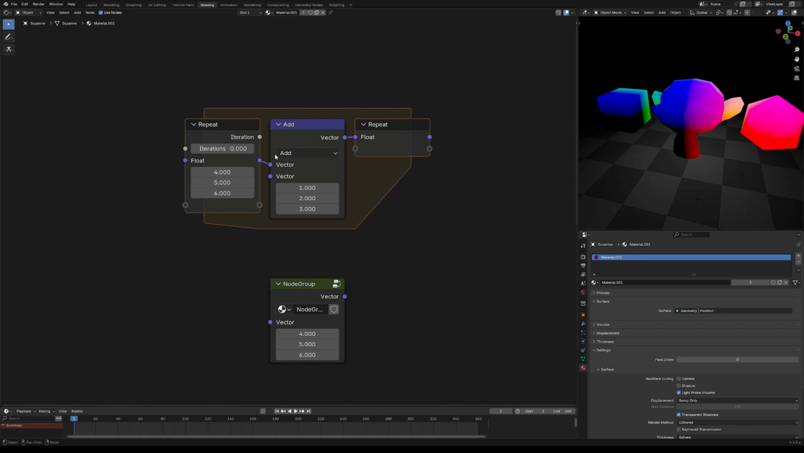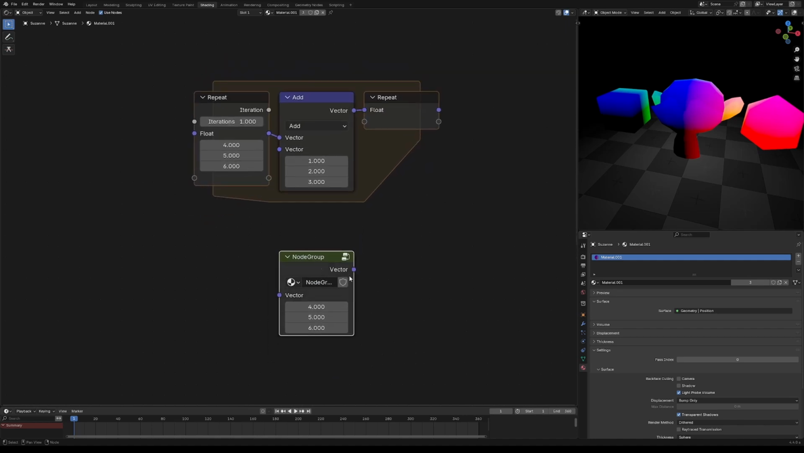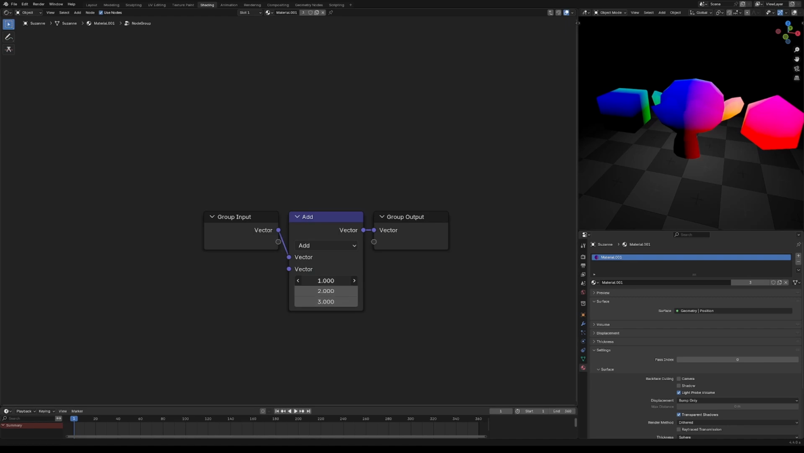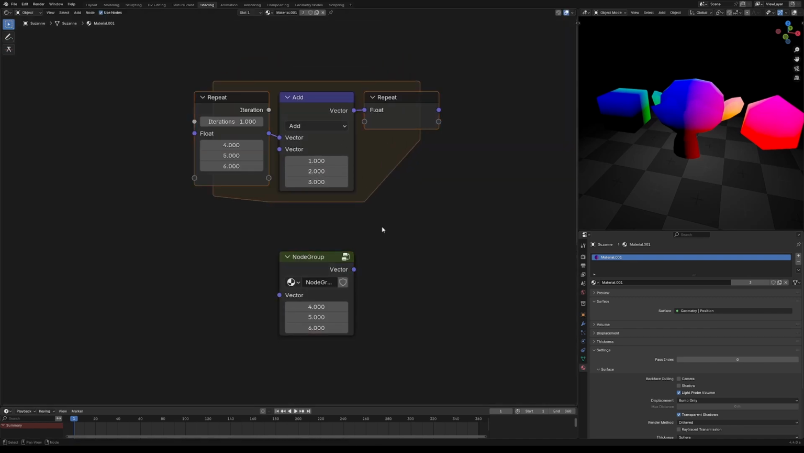So, the way the repeat zone works is it takes this vector here, and it adds this value right here to it. And then it plugs it into the output, and in a later iteration, this output will just go back into here, and we will add to it again. So if you set this to one iteration, it is essentially the same as what this node group is doing. This vector here is the same as this here, and on the inside of this node group we're just adding 1, 2, 3, here we're adding 1, 2, 3.